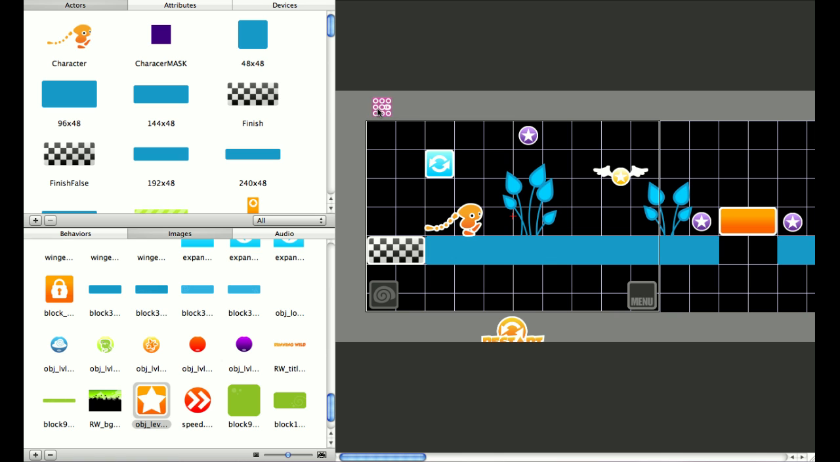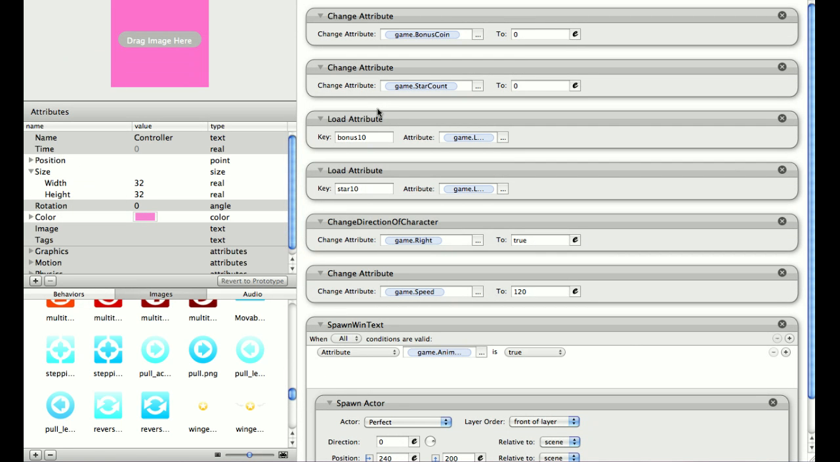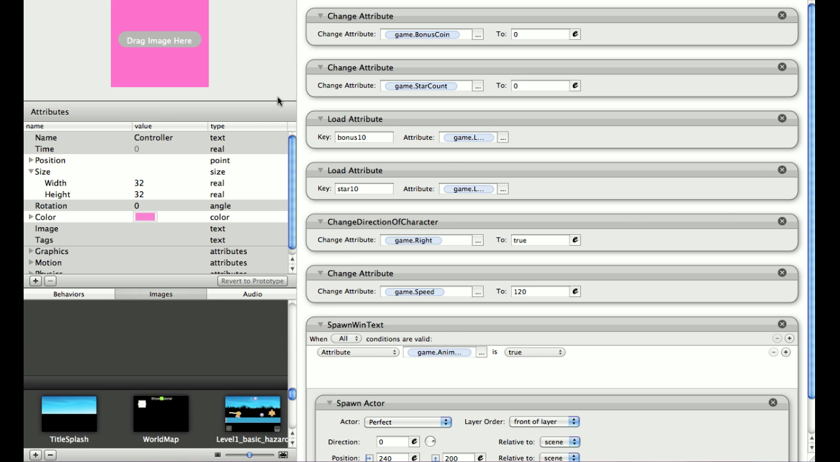You'll only need 2 global integers to do this, and I've got an integer level 10 bonus and an integer level 10 star. Now I'm loading those up because they're going to be set to 0 the first time you play, and I need to know later on if the level 10 bonus and the level 10 star is higher.